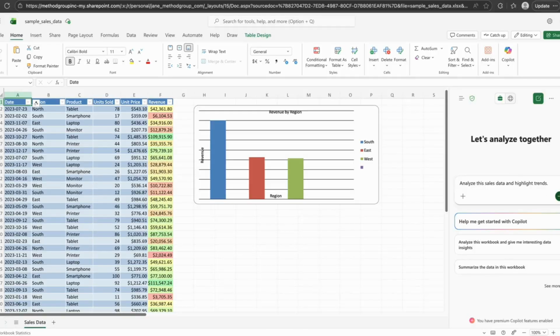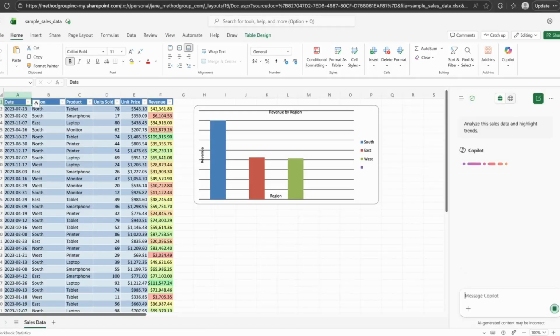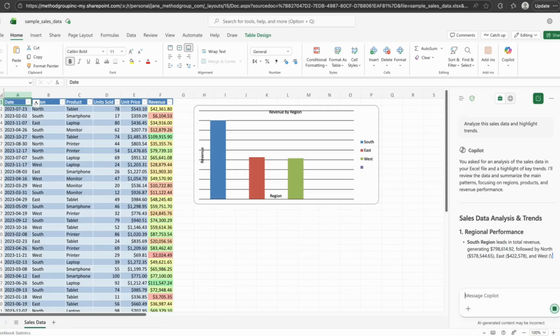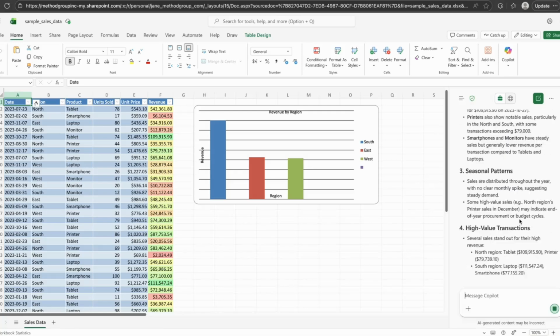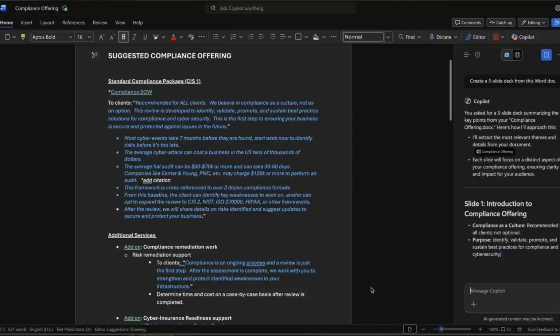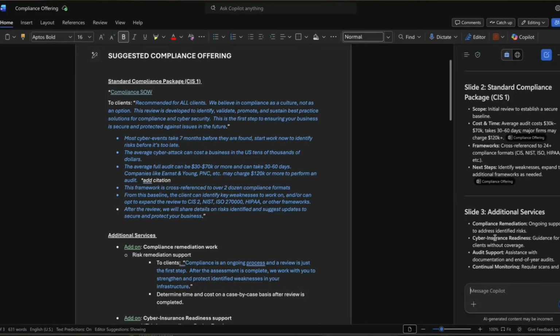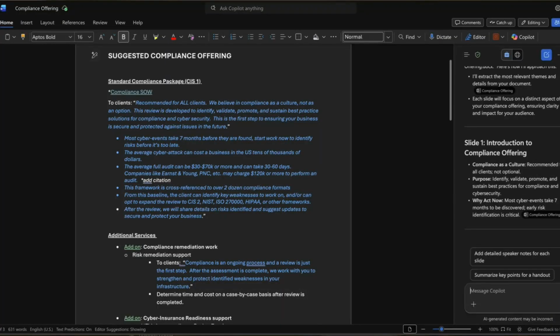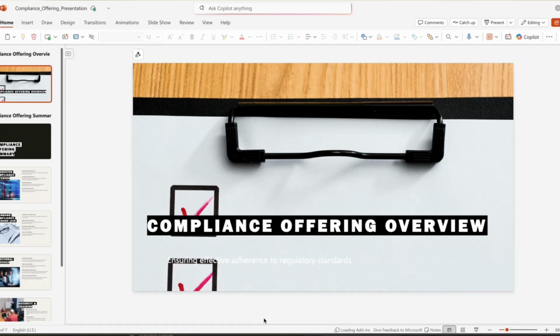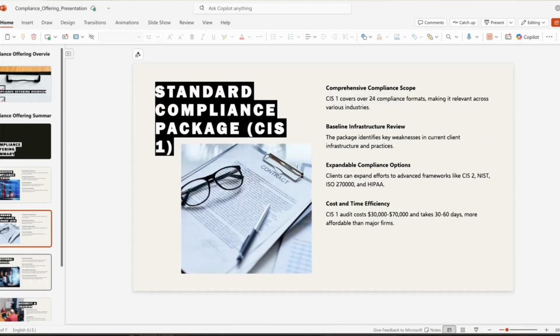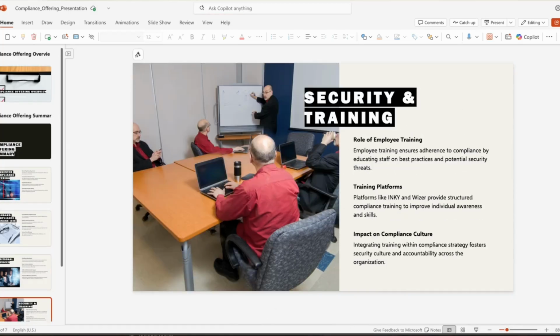Numbers time. Ask Copilot in Excel: "Analyze this sales data and highlight trends." It turns raw rows into insights fast. Need fast PowerPoint slides? Ask Copilot to create a 5-slide deck from Word docs instantly, adding visuals and structure. Skip manual creation.